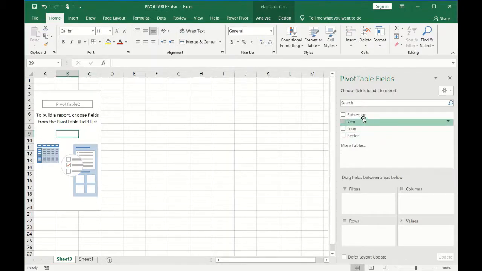So we have the same fields here: subregion, year, loan, and sector. And then we have the different areas of the pivot table. We have the columns area, the rows area, the filters, and the values. So how does this work? So let's start off with the loan amount. The loan amount is the only numeric figure that we can calculate on. So I'm gonna activate that or enable that.